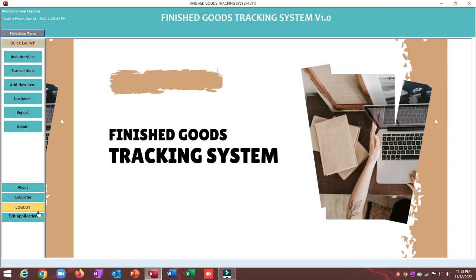Okay, so this is it. This is how to use the finished goods tracking system.